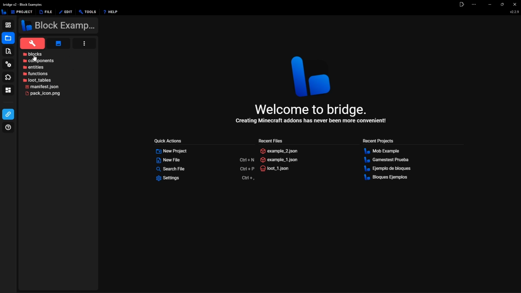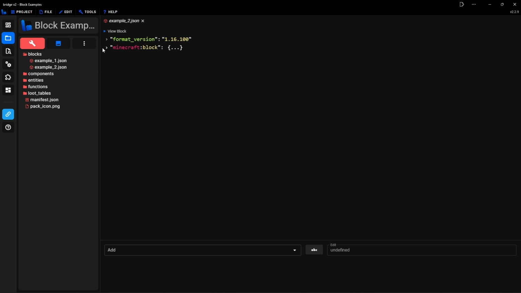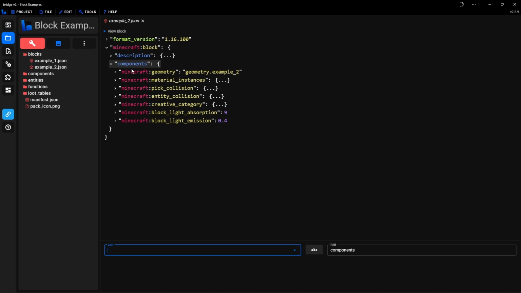So once you restart your Bridge, you want to go here again into your behavior pack, go into your blocks and select what block you want to add the rotations to. So I'm going to go here where it says Minecraft block and then components, and then go down here where it says add and look for rotate. And here you get a few different options for the rotation.